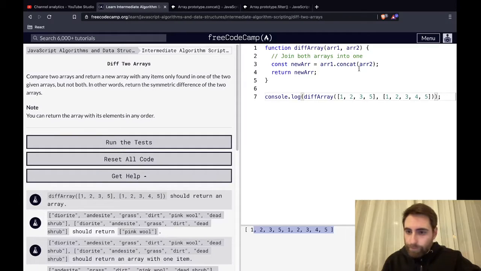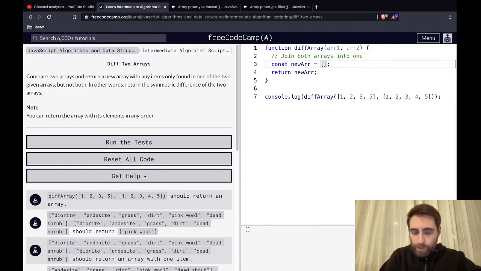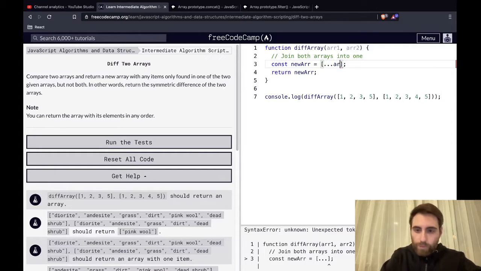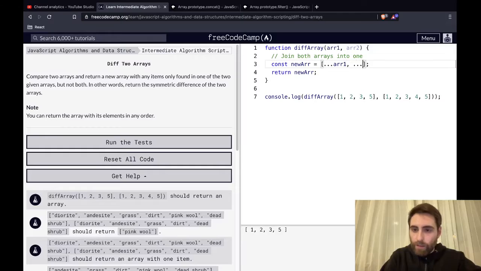And we also have the possibility to go a bit crazier and use the spread operator. We're going to add the contents of both arrays into one, putting all of the contents from array 1 inside of the new array. This is the spread operator that does that. The same goes for the second element: all the contents from array 2. And then we return the new array. So that's the joining of both arrays.